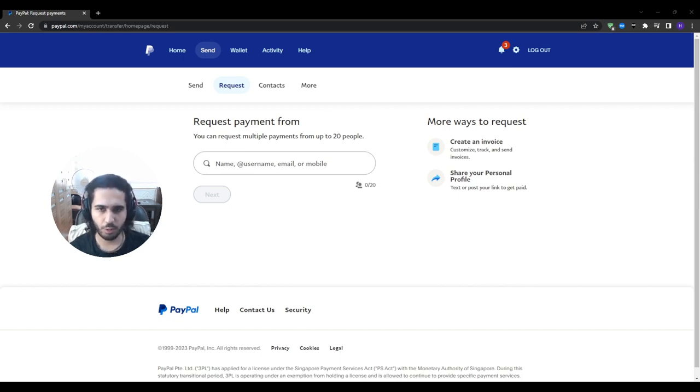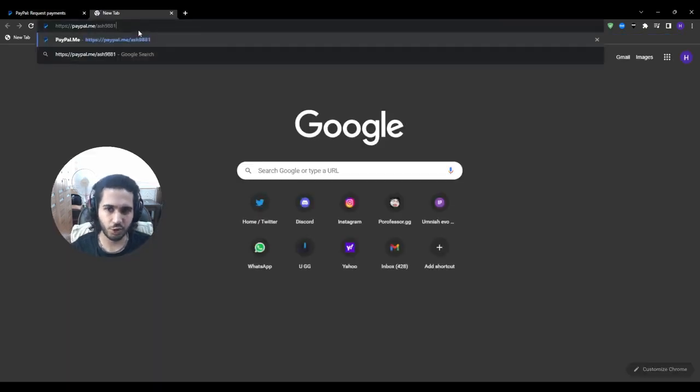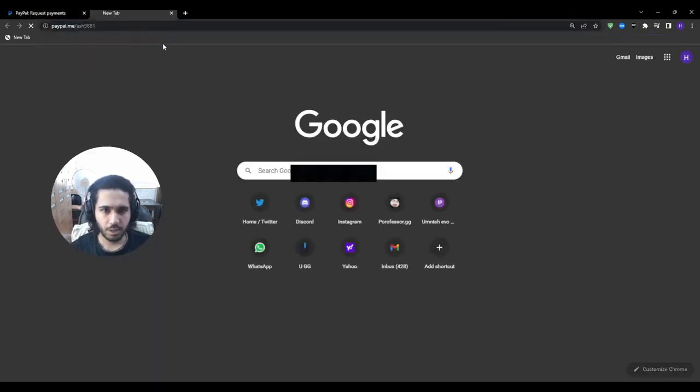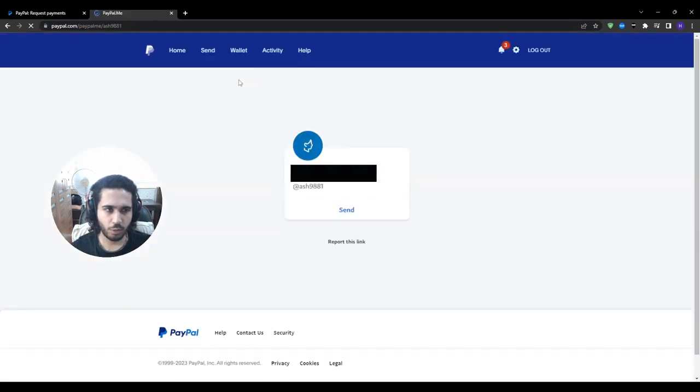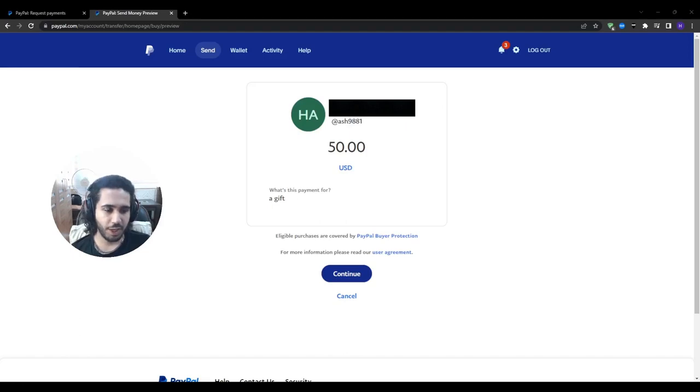So if, for example, we just opened a new tab and pasted the PayPal Me link that I just created, you can send it to people that you are requesting money from, and then it will instantly take them to this page where they can press on the send button and then just send you your payments right away. And just like that, money will enter into your PayPal account without a bank account. And then you can use that money to buy online goods or online stuff.